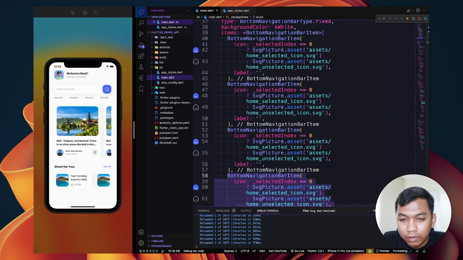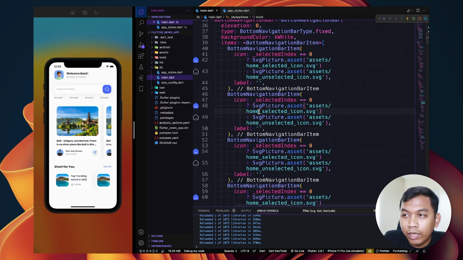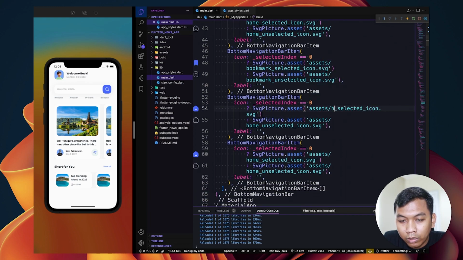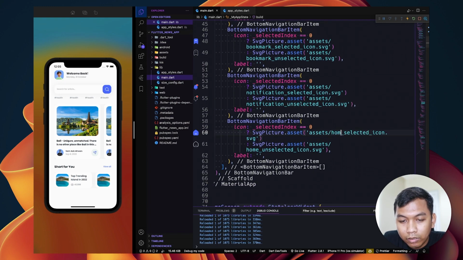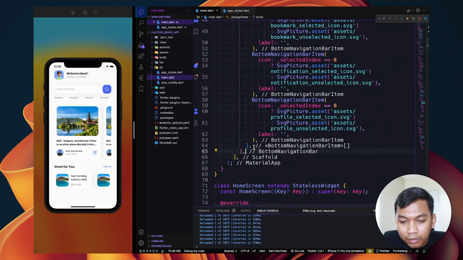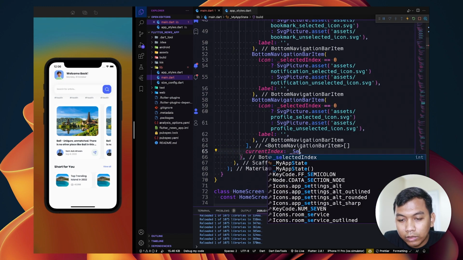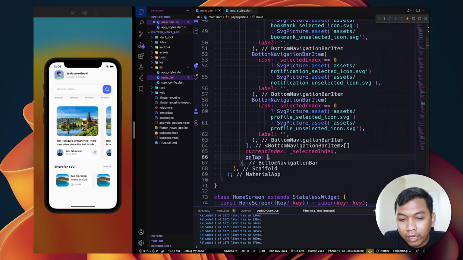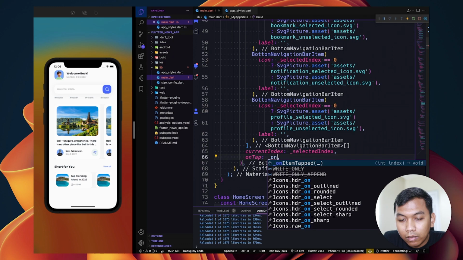3 times, and we need to change this to bookmark again, and this to notification, and this to notification again, and this to profile, and this to profile. Alright, and inside this bottom navigation bar, set current index to selected index, and on tab will be on item tab.